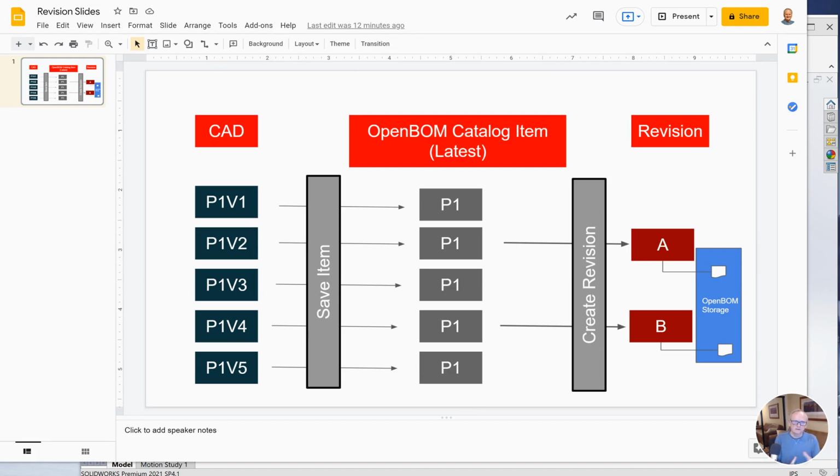So I've got a slide here that represents what we're going to go through today. Let's think about the CAD side. I've got a CAD model that has 5 versions. And this isn't a big idea version. This is just, I added a hole, I added another hole, I added a chamfer. This is just my design stream over here.